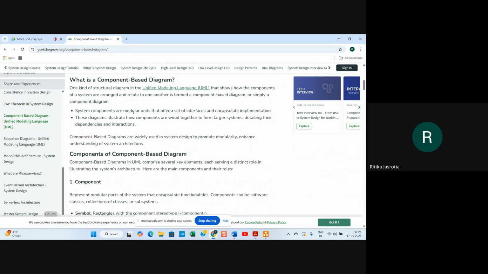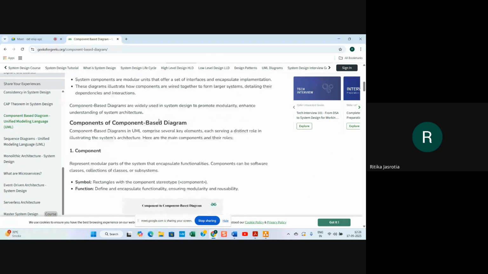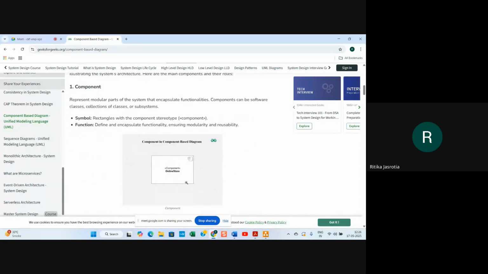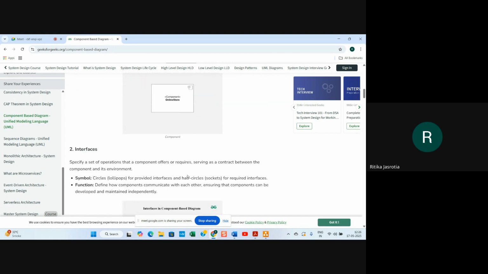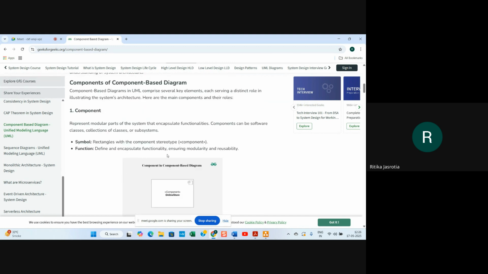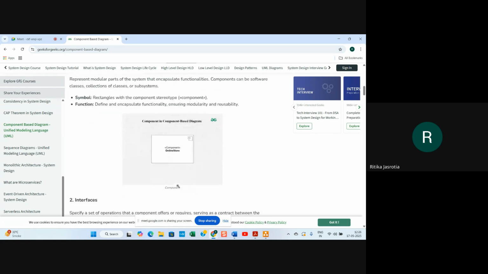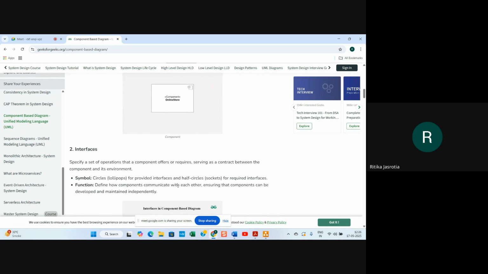Your components means the modular part of your system. Like you have a problem and you divide it into sub problems. So similar kind of components you will show. So component is this kind of a structure, right? This is the symbol of the component. Like here it is showing online store, right? So define, encapsulate functionality ensuring modularity and reusability. So this is a module. A component means a module which is containing classes, collection of classes, and all that.